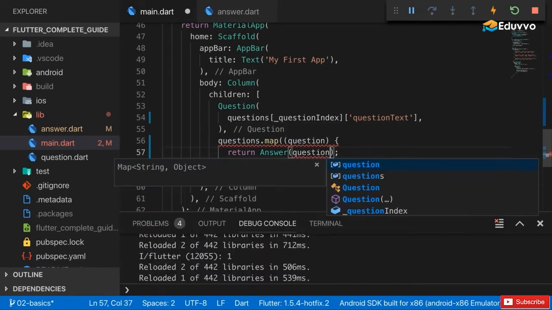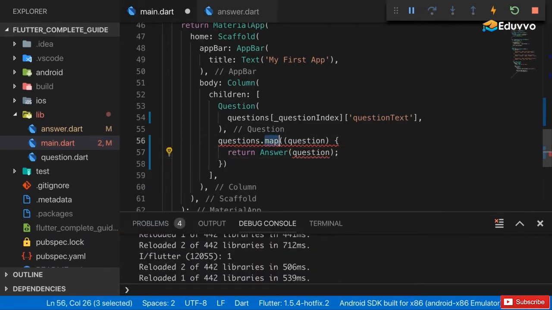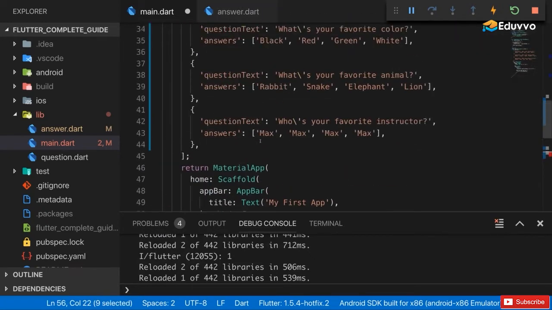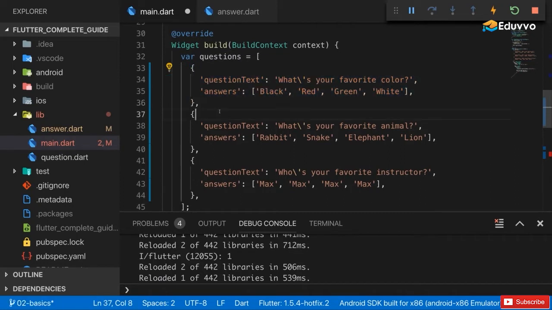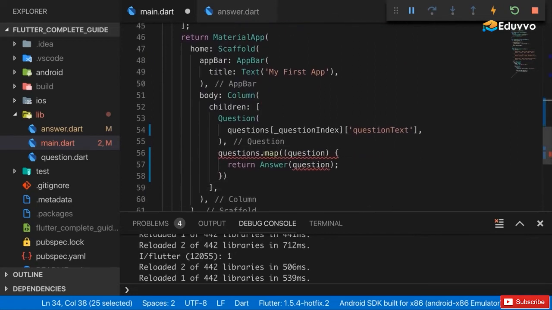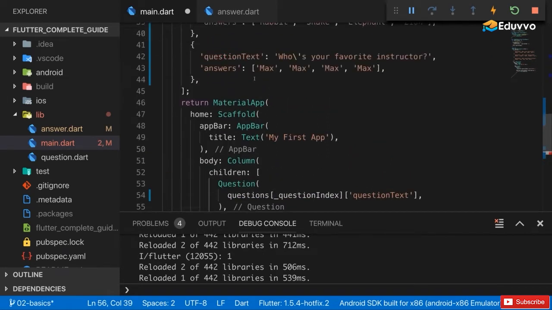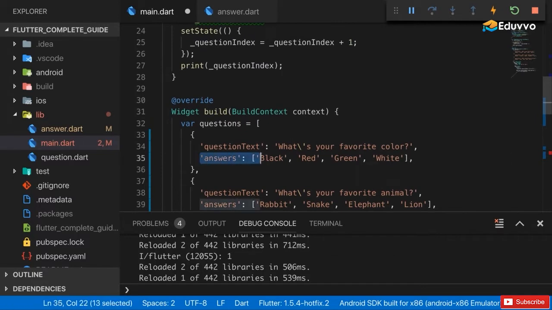However, we're actually calling map on the wrong thing now. Because questions is a list of maps, right? Actually, I want to go through all my answers for the question we're currently looking at. So we should fine-tune this a little bit. And here we access questions for the currently selected question index. And there we now select a key, and that key now should be answers.